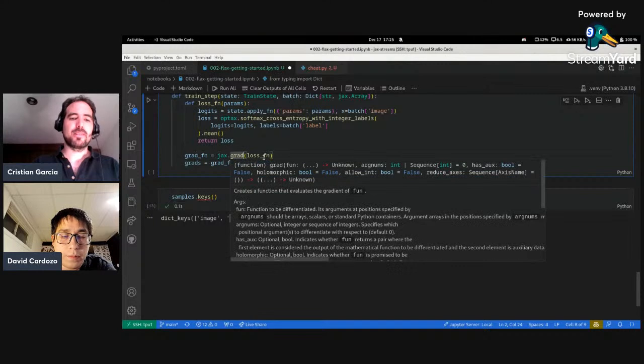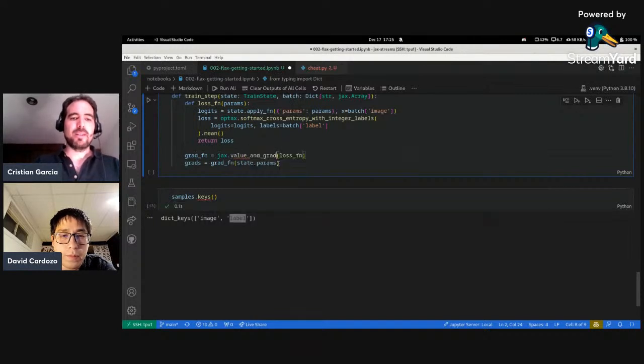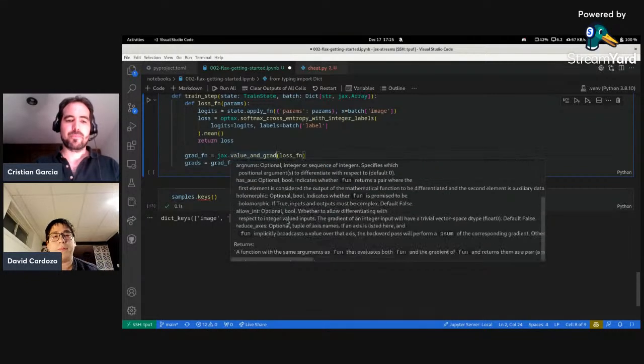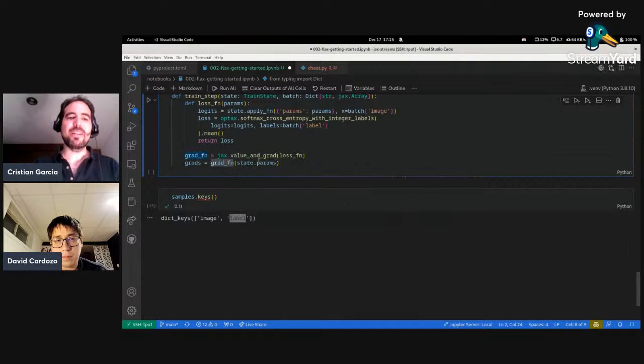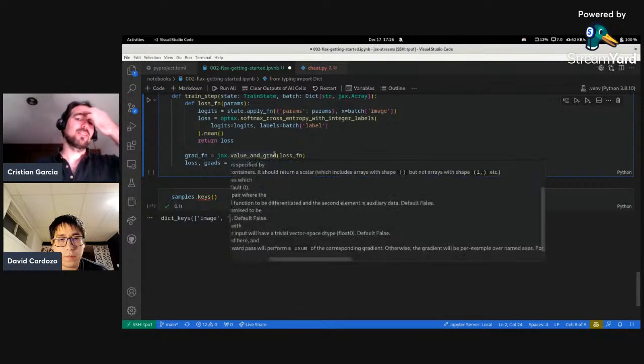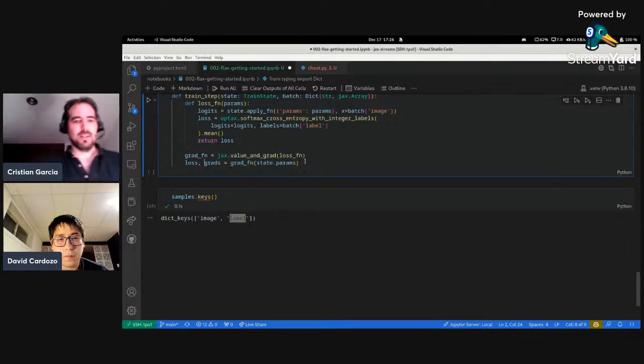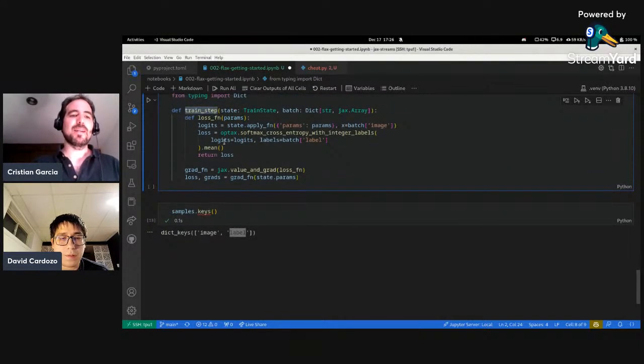There is another one that's value and grad. So we also get our loss function. It returns a function that returns a pair. Okay, so it returns the value and the gradients. So basically loss and grads. Kind of the only difference. And the loss. So okay, what will be our training step? Yeah, we calculated the gradients.